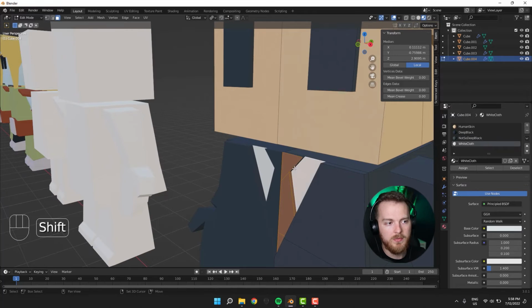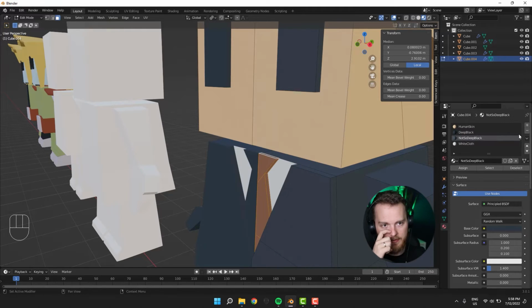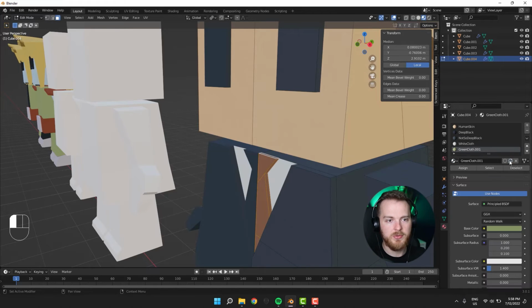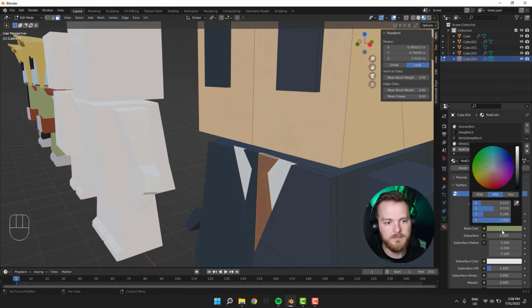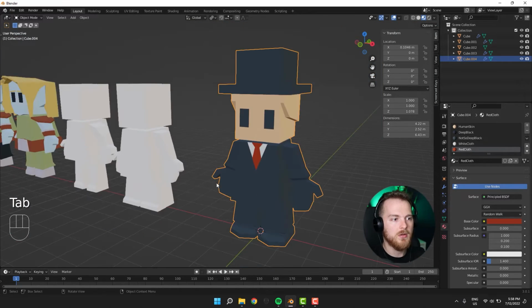Then maybe we want red for the, okay, over here, the wrong face, so this one and this one. And for that we want the red cloth. We don't have red cloth, so once again over here. Awesome.